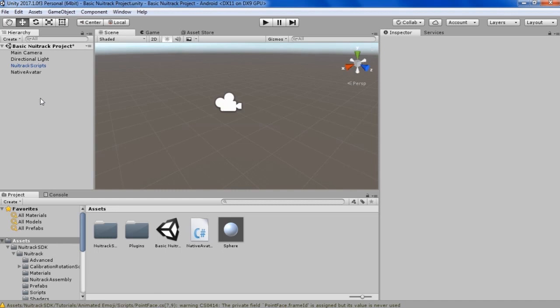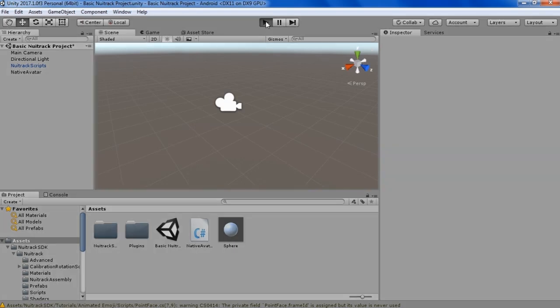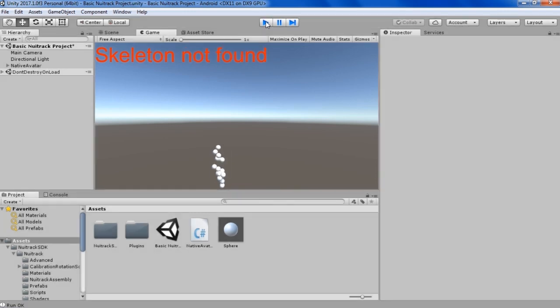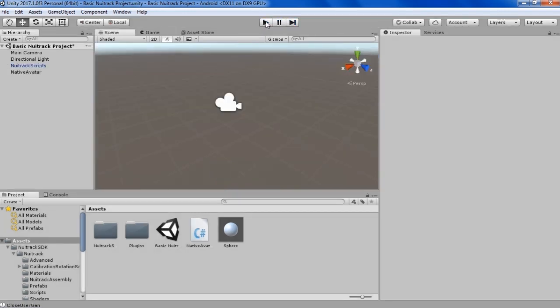Now we are down to the final stage. We can check the project, and if everything is done correctly, the skeleton will be detected, tracked and displayed. Nice work!